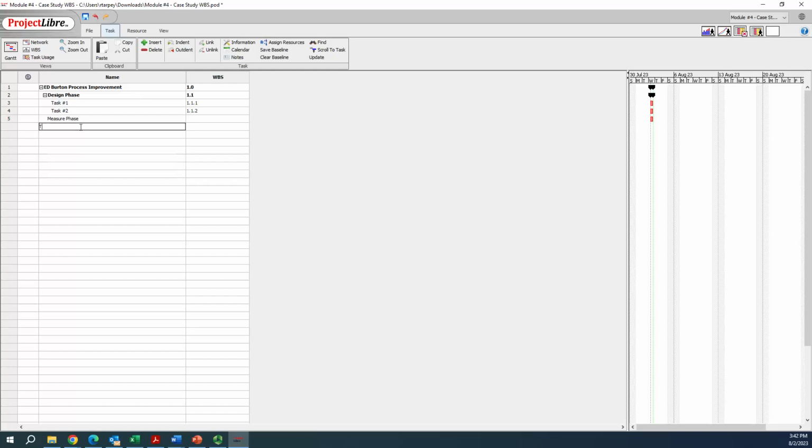I'm going to put a couple tasks in here as well. We'll call this one task number 3. We'll call this one task number 4. Now these tasks are tasks that should be represented within the measure phase, so I'm going to indent those.